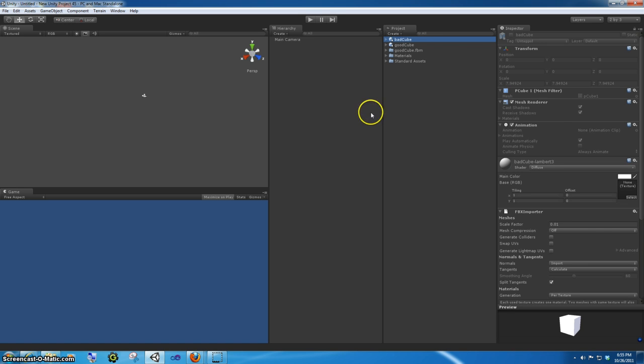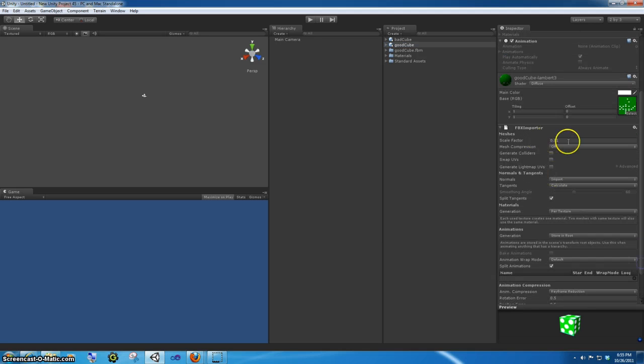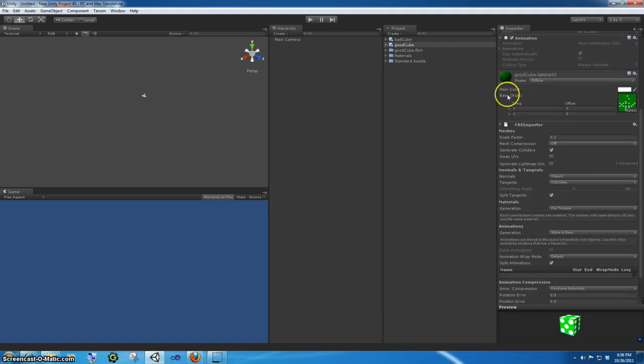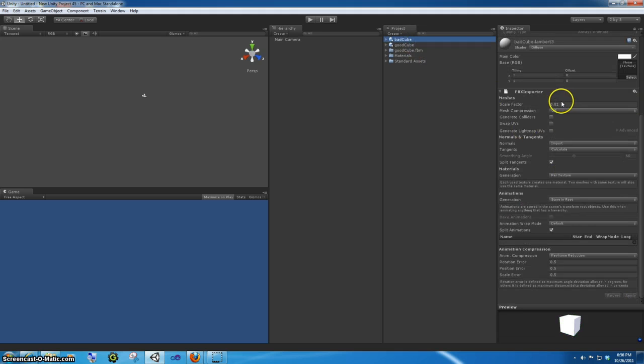out of Maya. So, first thing we're going to do is I'm going to take the Good Cube, and I'm going to change its settings a little bit. I'm going to make the scale 0.2, and for the Good Cube I'm going to generate colliders. This allows other objects in Unity to interact with it. Now the Bad Cube, I'm going to give it the same scale of 0.2, but I am not going to select generate colliders. You're going to see what happens.